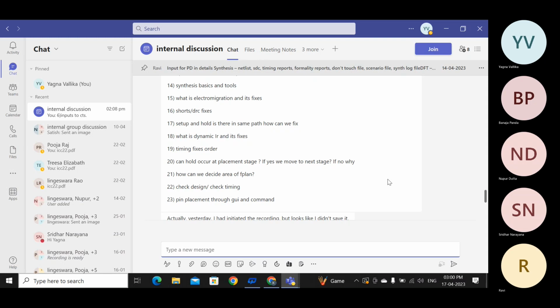Now the solution. What are the fixes for the electron migration? Increase the wire width, double width of the net metal. Okay, that is one solution. What else can you do? Let's say in that path you cannot double the width. What else can be done? Higher metal layer. Okay, higher metal layer. What else?